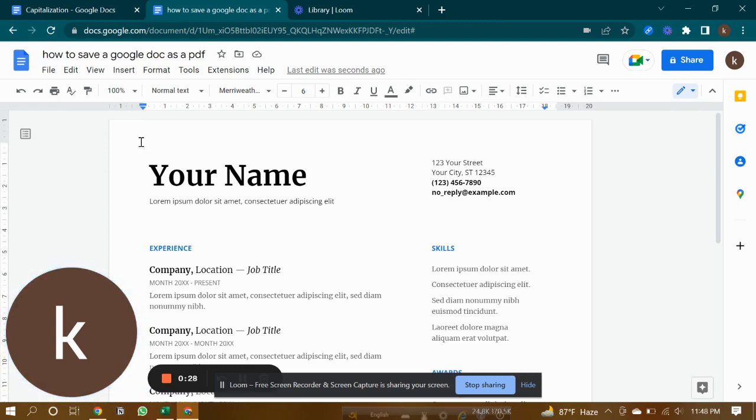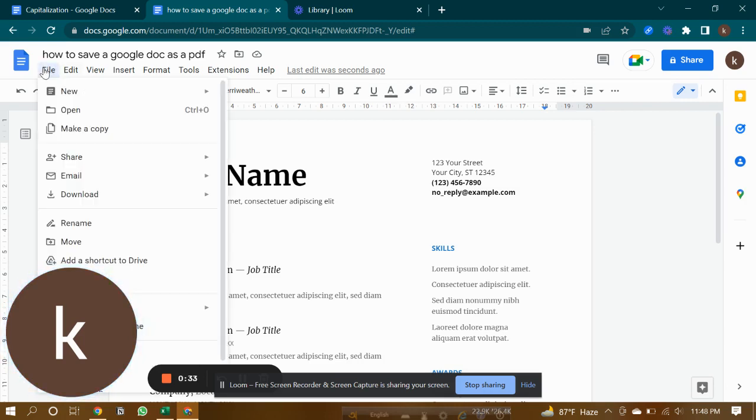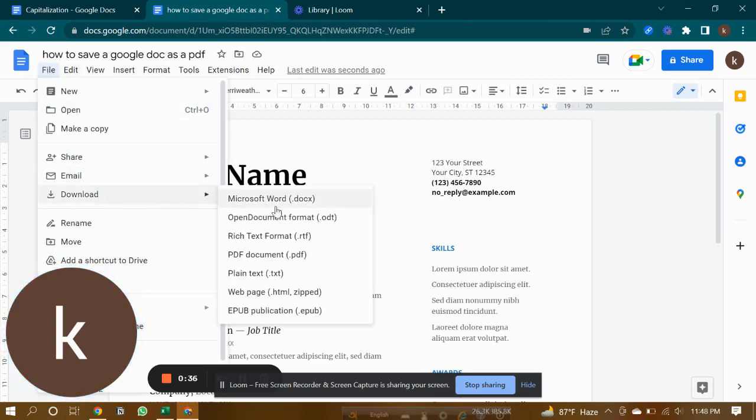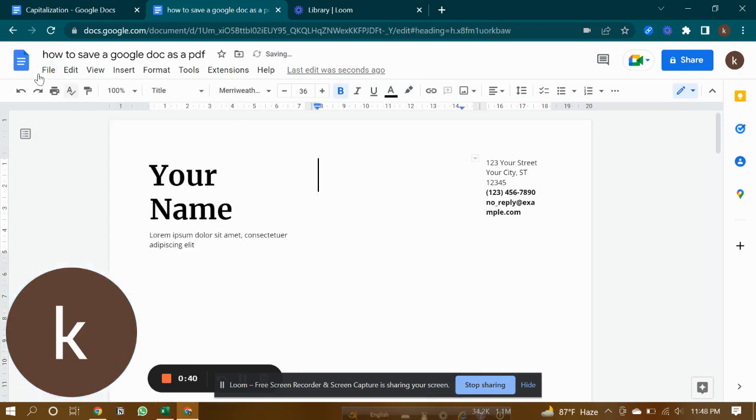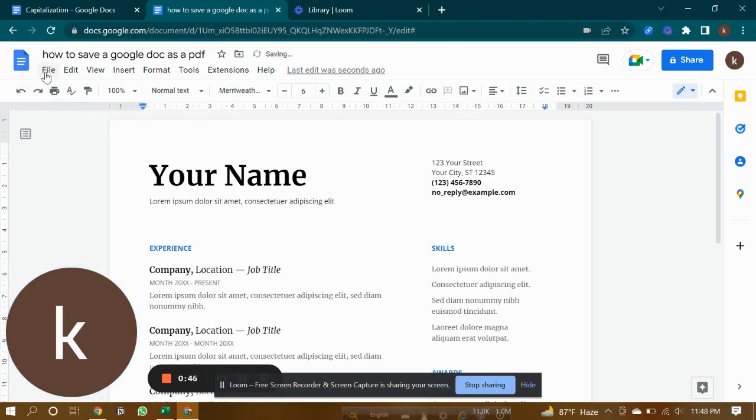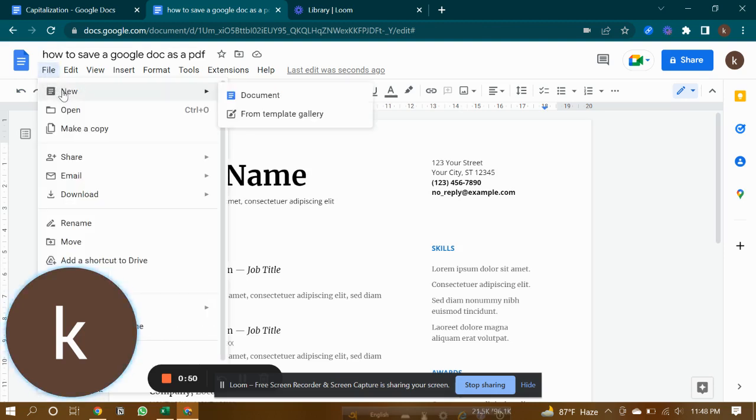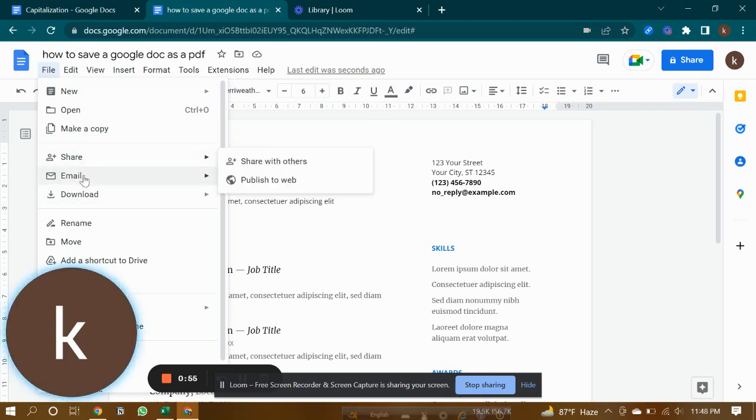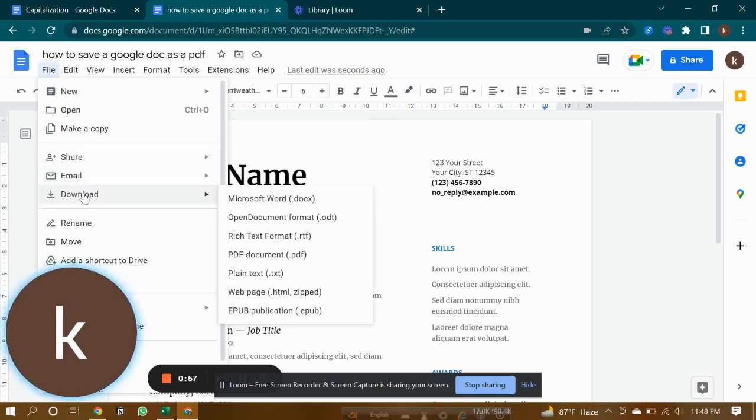To download any file from Google Doc, you just have to click on File and then Download. There are so many options to download here, but let's see again how to download it. First of all, click on File option from the ribbon. Then you can see there are some more options open now. In the second column, in the second row, you can see Share, Mail, and Download.